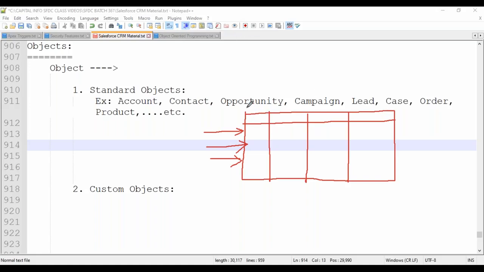Now, for example, assume that this is the account object. We are having some fields like the ID field, name, rating, industry, like that. Can we add some more additional columns to this object here?